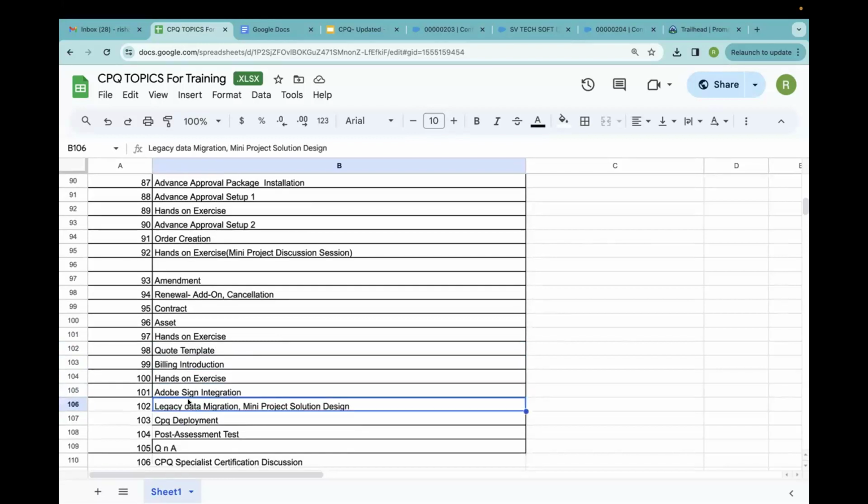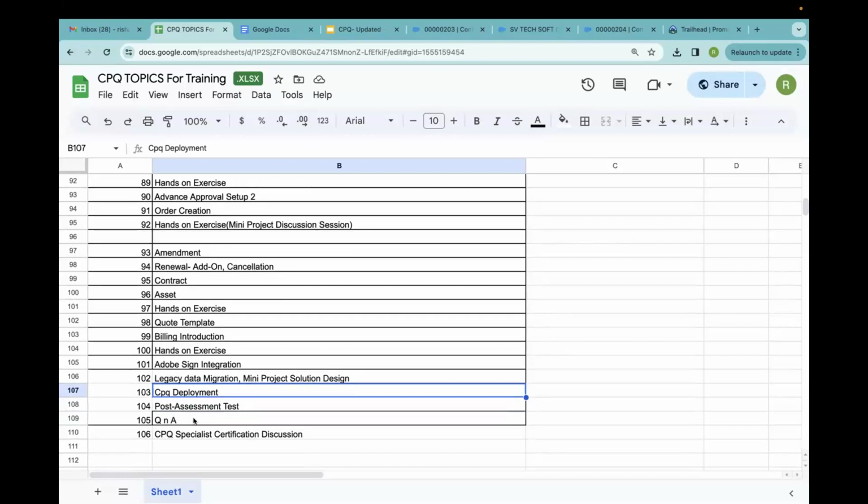Then there would be a session on how we will migrate the legacy data. Then there would be a session on Salesforce CPQ deployment. And that would be our last topic to cover. After that, there would be some post-assessment test. And then Salesforce CPQ Specialist certification discussion.